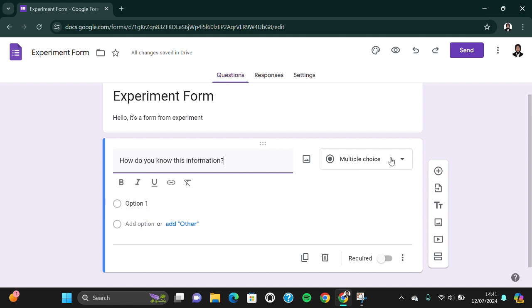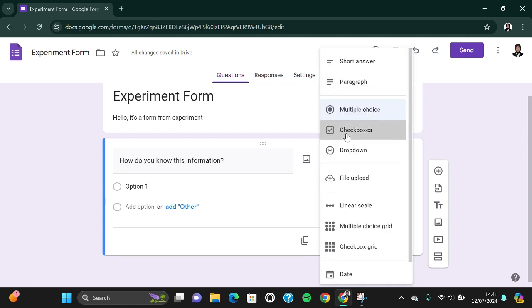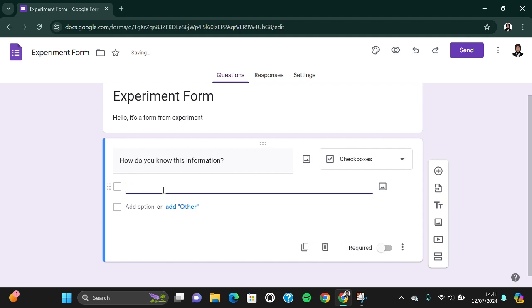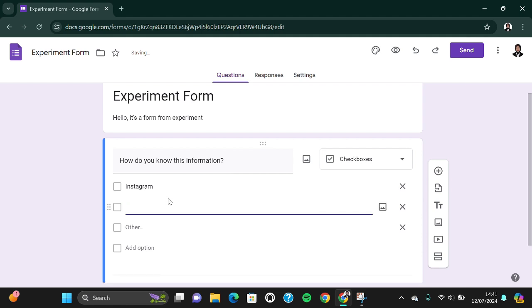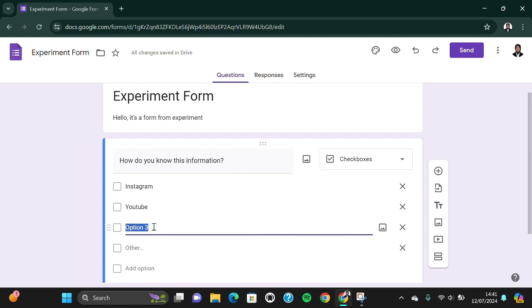We can click on multiple choice and click on checkboxes. And for option one, I'm going to add Instagram. You can also add other checkboxes like this. I'm going to add YouTube. And then for option 3, I'm going to add Facebook. Okay, and I think it's enough. Here I have 3 checkboxes.